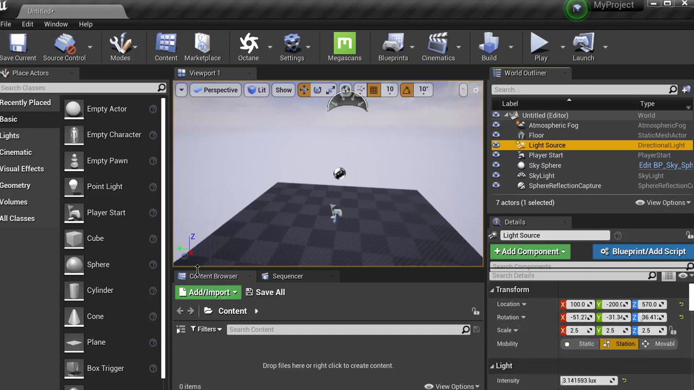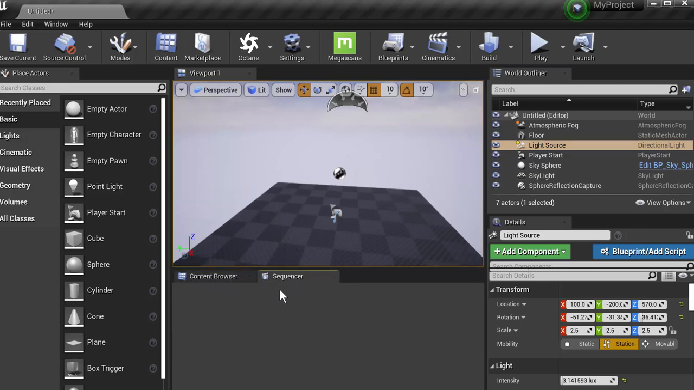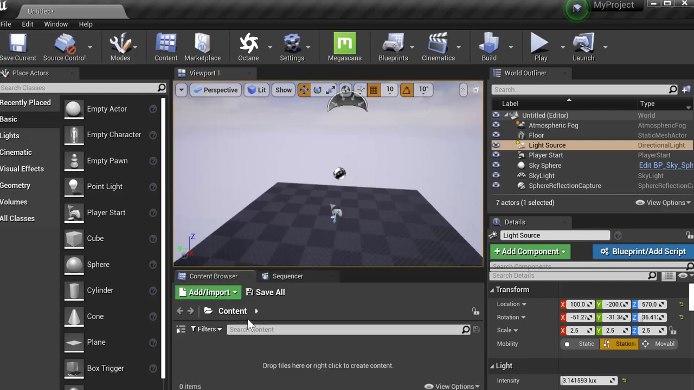And then along the bottom, we have the content browser, which is our library. This is where we can import stuff. And then we have the sequencer, and that's where we'll be spending a lot of our time, and we'll probably get started on that next week. That's how we can create our cinematics.